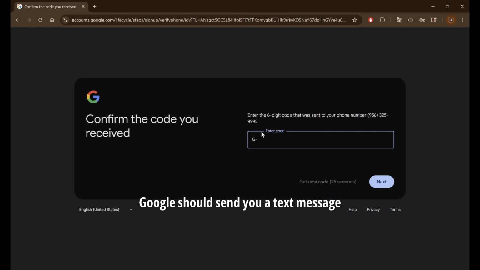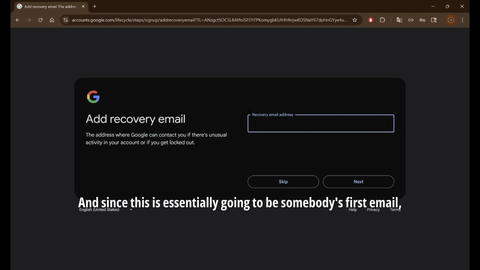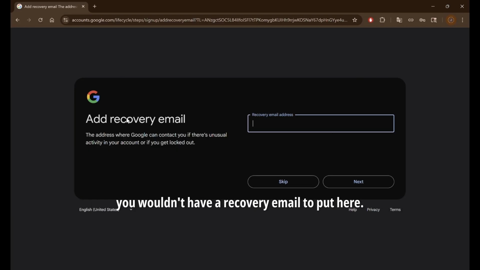Google should send you a text message with your verification code almost instantly. Mine is 825899. Again, this is just to ensure that you're not a robot and so they can verify your account. This is an optional option. I usually skip this, and since this is essentially going to be somebody's first email, you wouldn't have a recovery email to put here. So what you want to do is just skip.